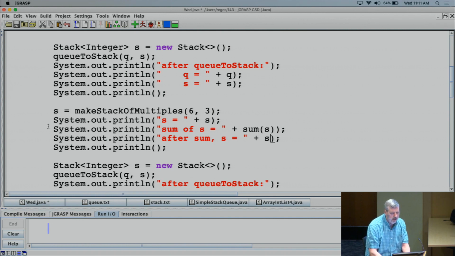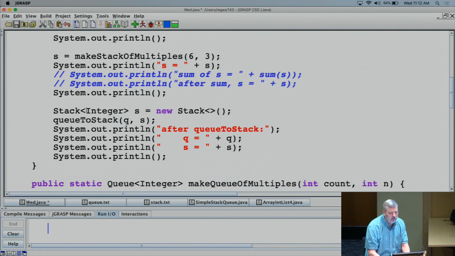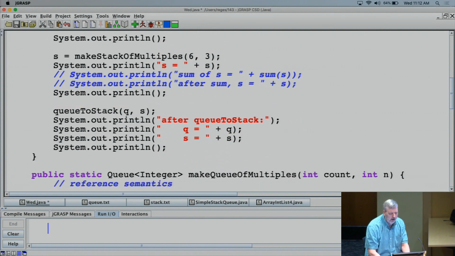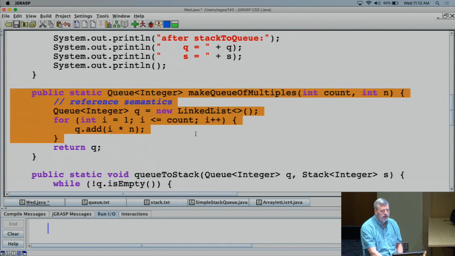I'm going to actually comment out those two lines for right now because I'm not going to do the sum initially. We don't need to be constructing something brand new here. And I'm going to make stack to q, and instead of going in that order, I'll do the other order. And I'll say after stack to q, we can see what's in the two structures. So I want to make a version of this that works on stacks.